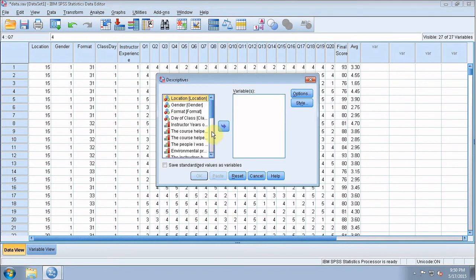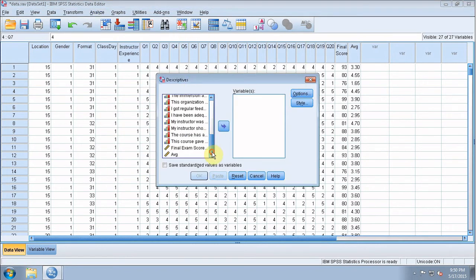Now on the left, you'll see all of our variables. You want to scroll all the way to the bottom until you reach I-21 or final exam score or whatever you have titled it. And you'll see at the bottom here it says save standardized values as variables. And we want to check that box because that's what's going to give us our z-scores.